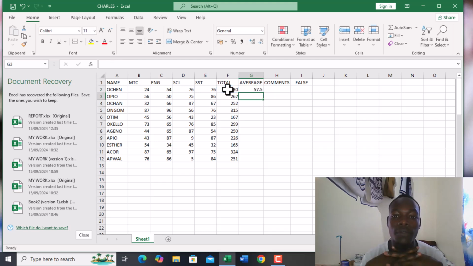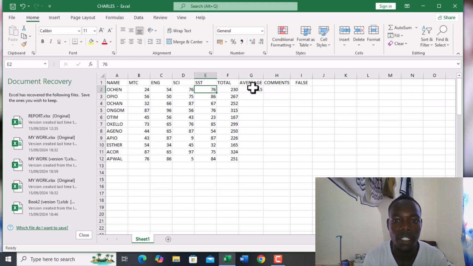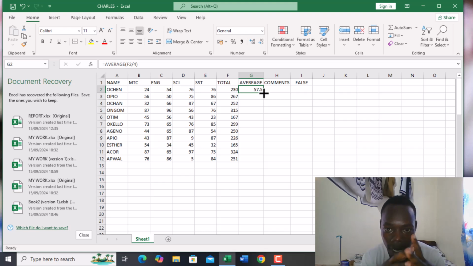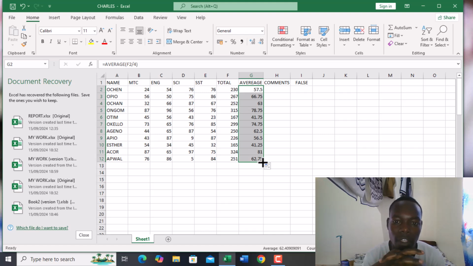Now you can see 57.5. That's the average mark. Now, to avoid errors, this is what we shall do. We put the cursor here, and you will get that plus sign. Then you drag it downwards to the last point you want it in. Then you leave it. Okay, you can see every mark is there.